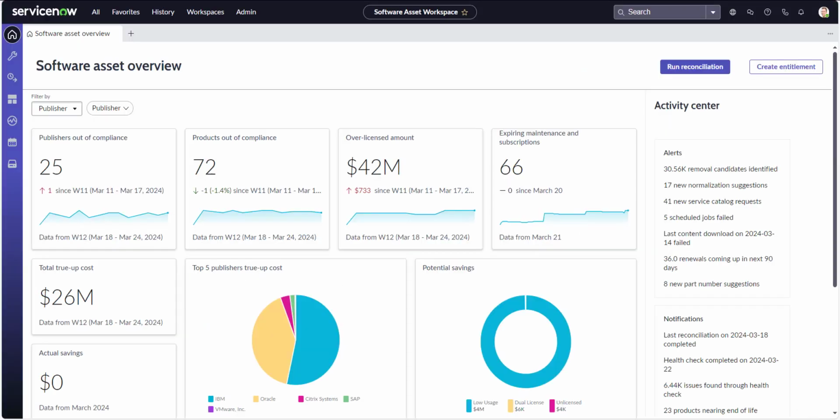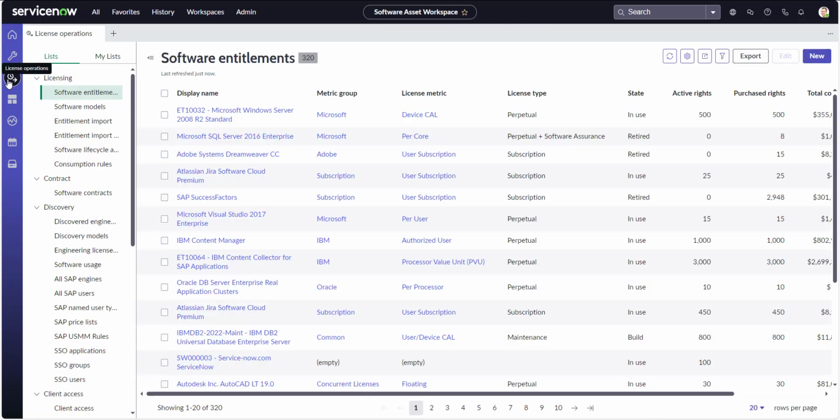and then we're going to actually fulfill this requested item for Jim. So this is the software asset workspace where the software asset manager, the IT manager at Dunder Mifflin, will interact with anything and everything to do with their software. We're going to start with the license operations module here, and we're going to take a look at our software model.